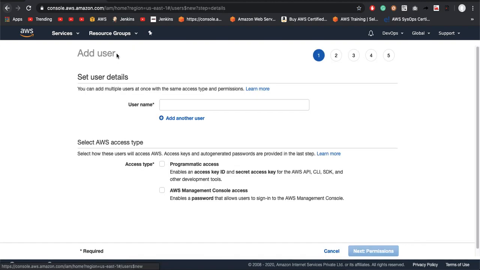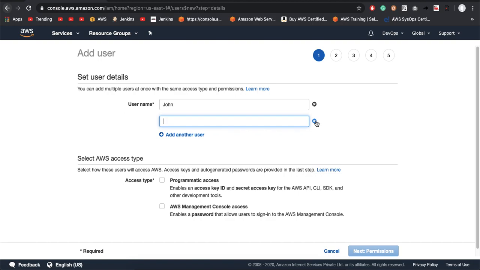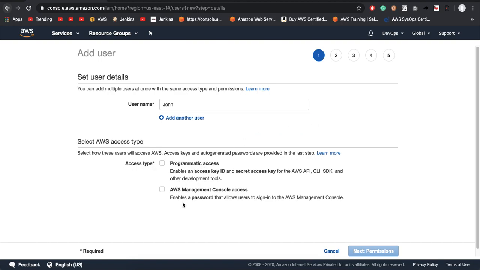So add user, and I'm calling it John. If you want to add another user you can add multiple users, but I'm just adding one user. Here we can give two types of access to that user. One is programmatic access, and one more is AWS management console access. I'm not giving programmatic access because we are not using any APIs, CLI, SDKs, or any other development tools for now. So I'm just giving AWS management console access to log into the console.